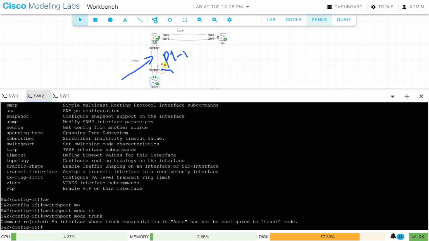You don't go inside the gig 0/0 and do any configurations. You don't do that. If you do that, it will be a problem. It will create a lot of issues. So to avoid that, always remember, once you create a port channel, you apply all the changes inside the port channel. You don't go to individual ports. By the way, this will be quite a long video, I think. Just be prepared for it.